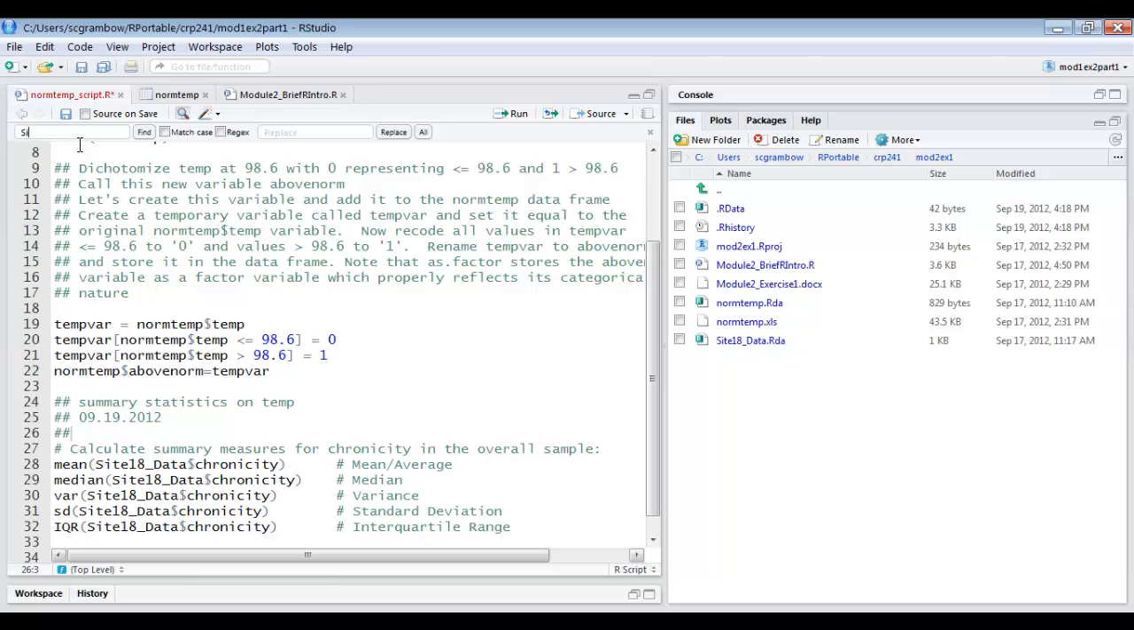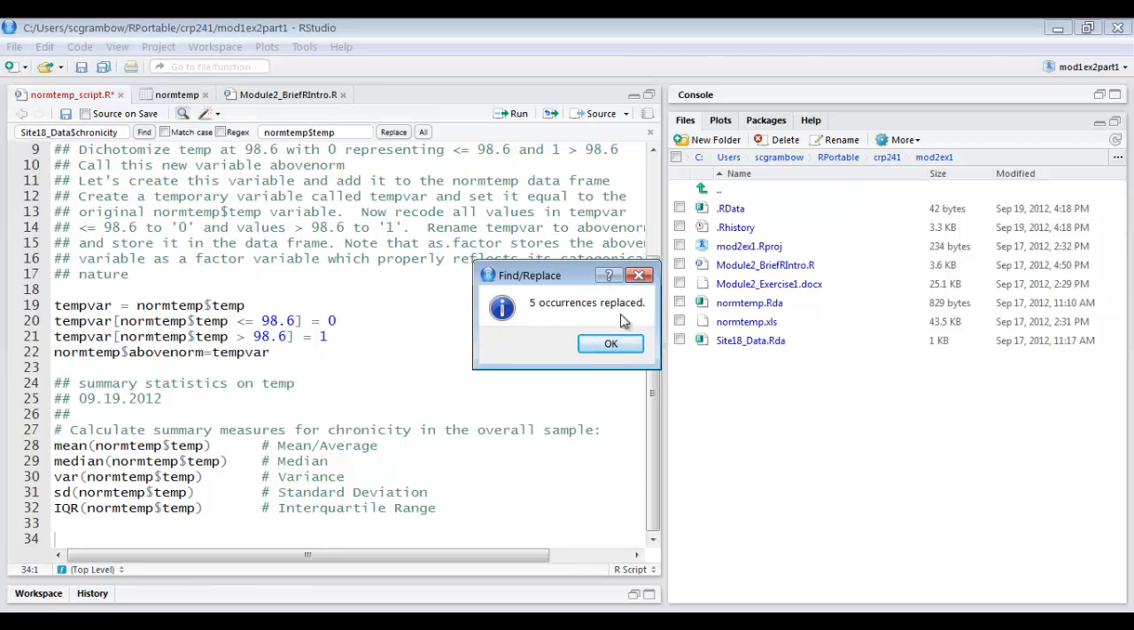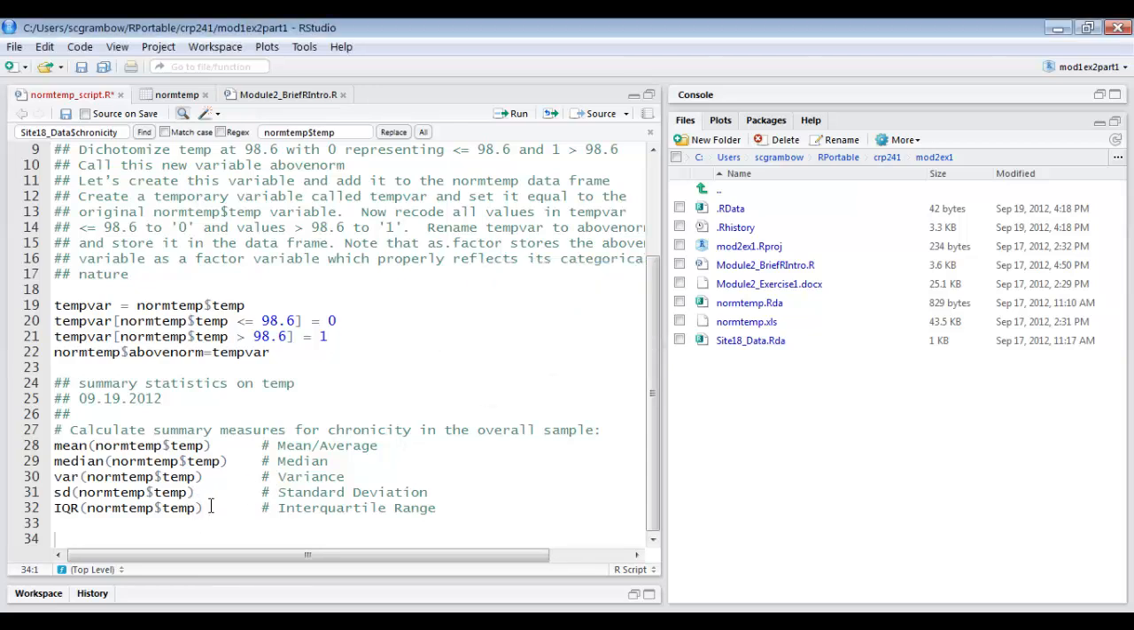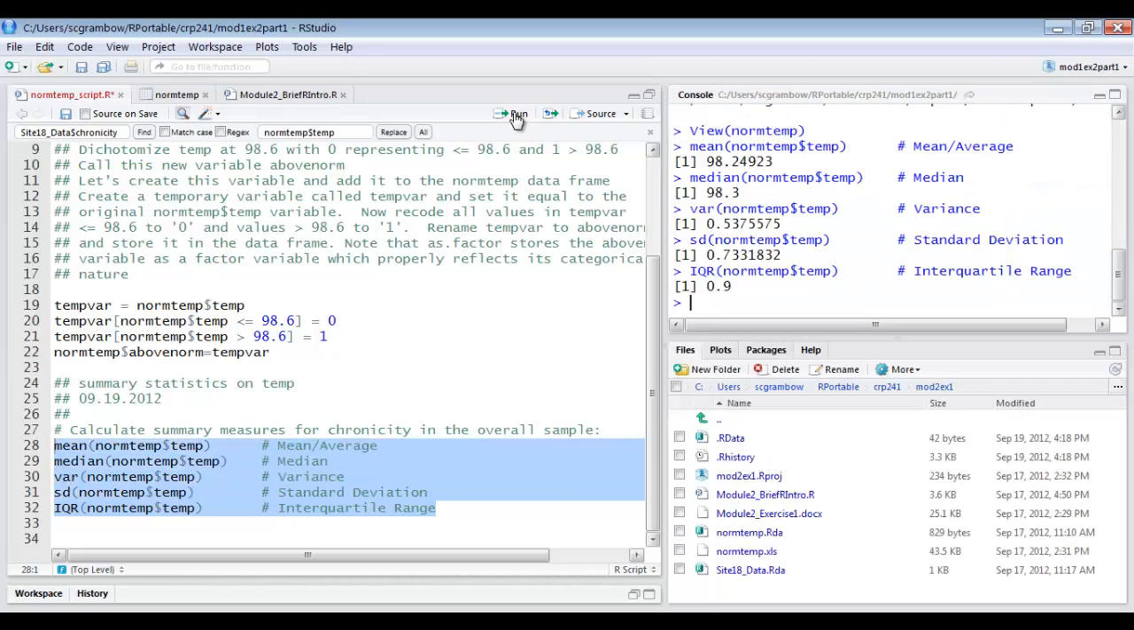So I'm looking for Site 18 underscore cap data $ chronicity, and I want to replace that with normtemp $temp. Pretty sure I want to do that everywhere. 5 occurrences were replaced. There we go. So now we can actually run this, and hopefully we will get, so I just highlight it, I run it.